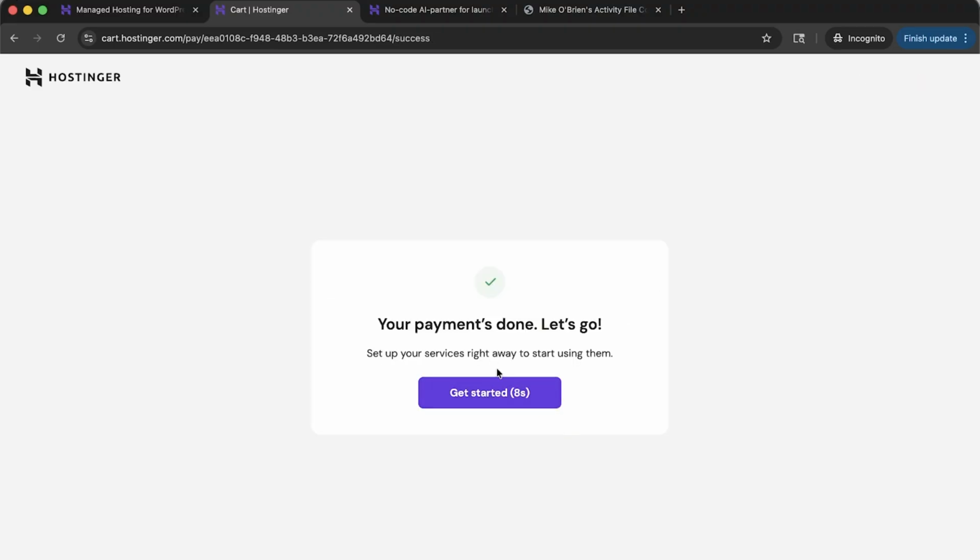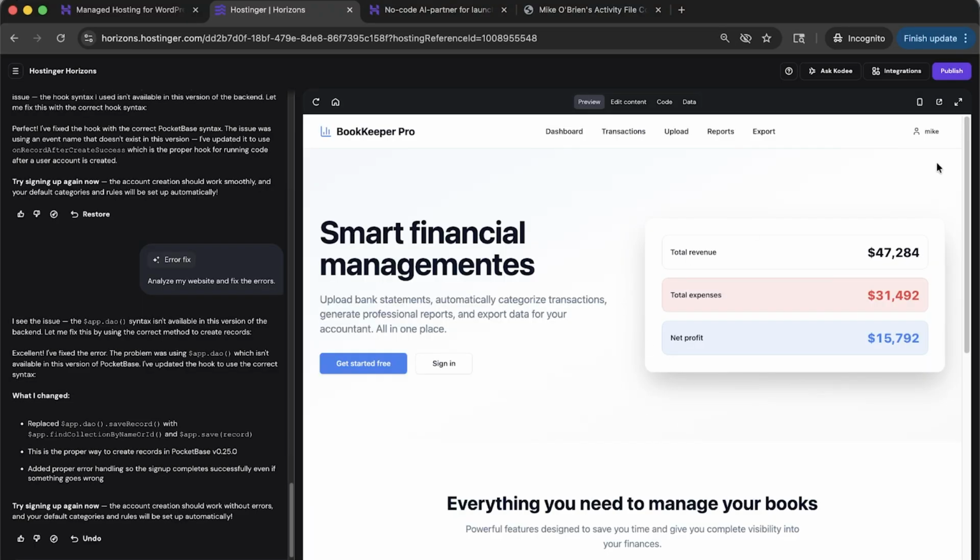All right, so there we go. We now have it. I can click on get started. So that brings us back to the editor. We can click on publish in the top right. And now that we have a subscription here, it should be good to publish, and we can connect a domain to this as well.